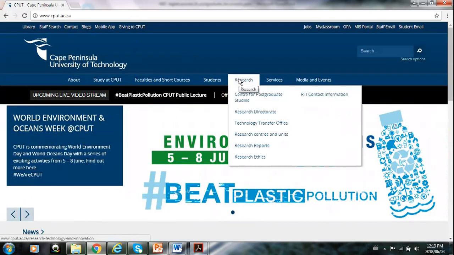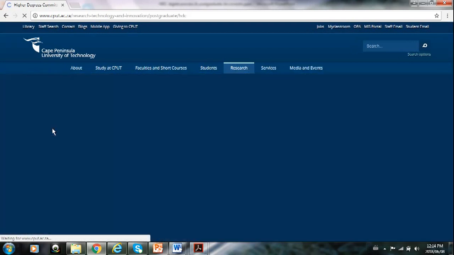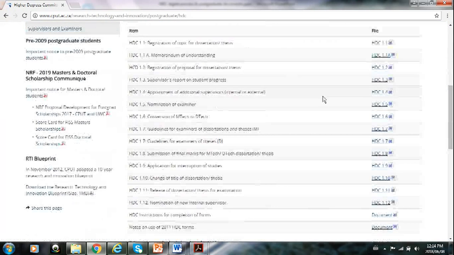And from there, you click on Research, Center for Postgraduate Studies. And from there you can click on Higher Degrees Committee. And this will provide you with all the documents which used to all be manually completed before HDC Digital. Now many of them are still completed manually but uploaded on the HDC Digital platform, and others have been completely replaced by the HDC Digital platform.